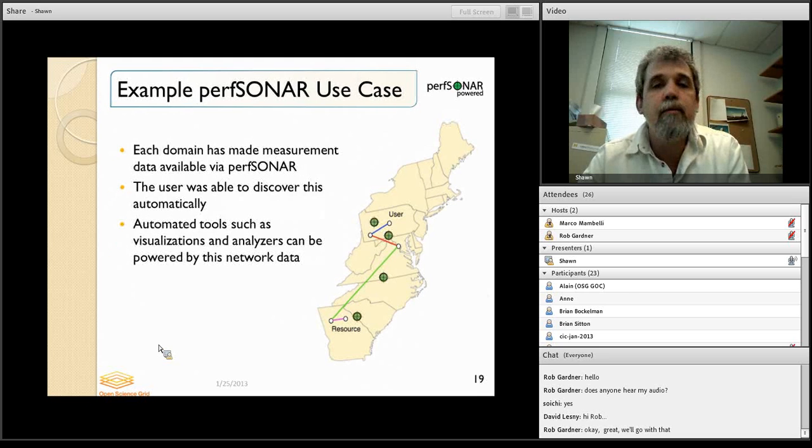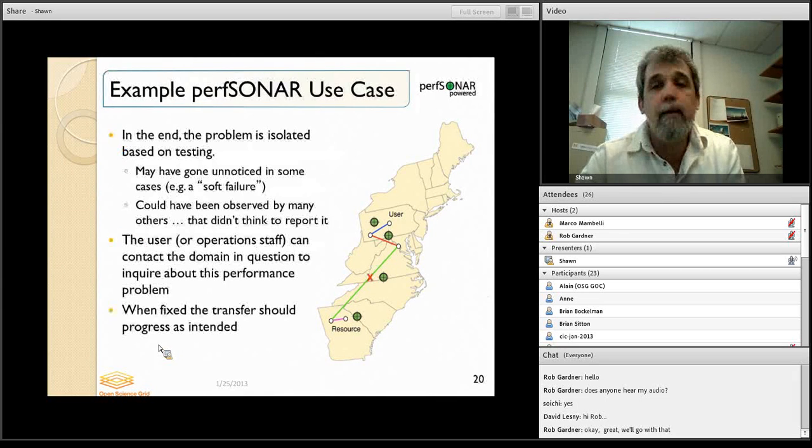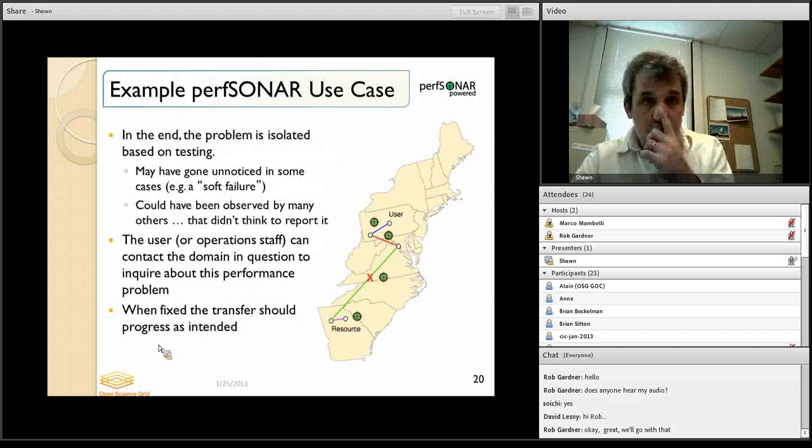So that's where perfSONAR comes in. In this case that I'm showing, each of these domains has made some measurement data available via perfSONAR. And the user was able to discover this automatically and then use some automated tools, visualization and analyzers, powered with this network data. So in the end, the problem can be isolated based on this testing.